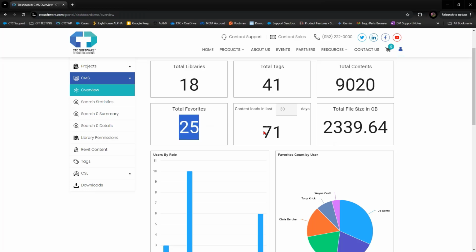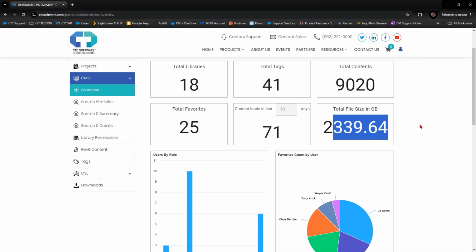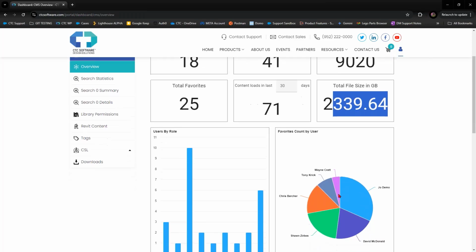How many have been marked as favorites? How much has been loaded in the last 30 days? And you can toggle this number to see how it's progressed over the last 30 days. Total file size of all things in your CMS. What's the total size of your database?